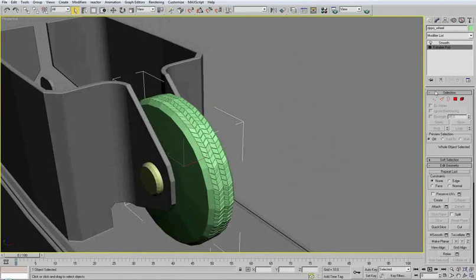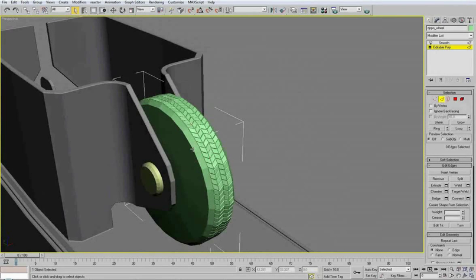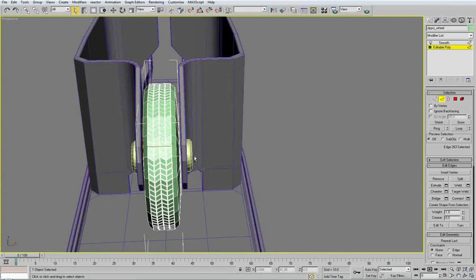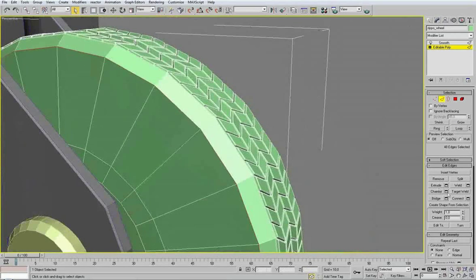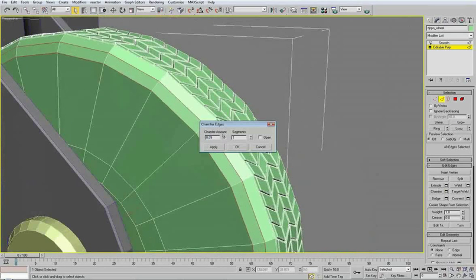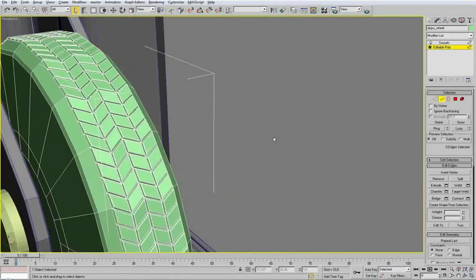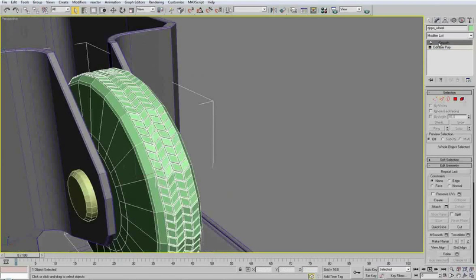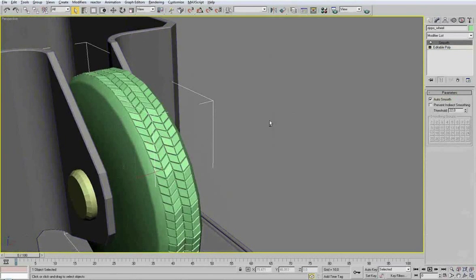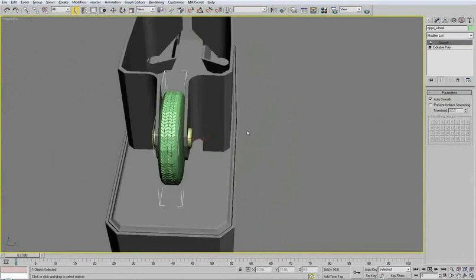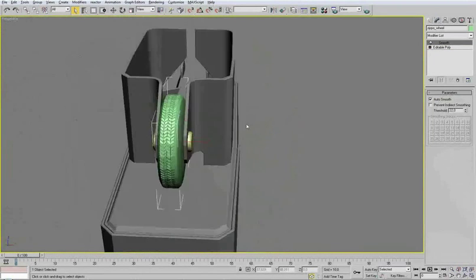Okay, before, select this edge, okay. F4 to see. Select these and these. Loop it. And we will chamfer it again, but small value. Like this. It was looking too sharp. Yeah, better. Okay, we have the wheel done.